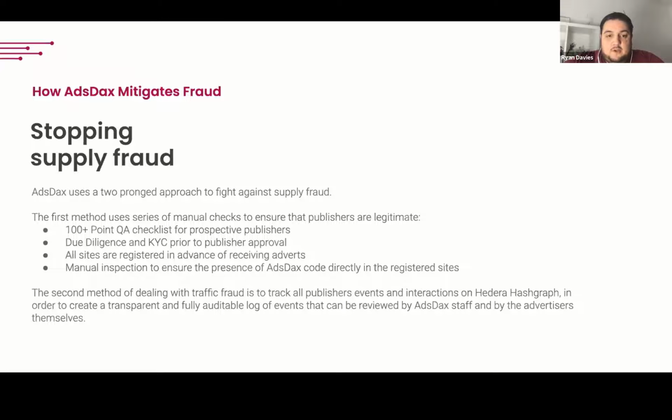So the first thing we do is a myriad of manual checks with all of the publishers who come on board. We make sure we do all of the due diligence and KYC, and we actually talk to the publishers who sign up with our network. And once they've gone through that vetting process, and we've manually checked that they have all of the correct code on their website and it's working correctly, then we can start delivering adverts to the publisher. And this cuts out, again, a massive part of supply fraud.